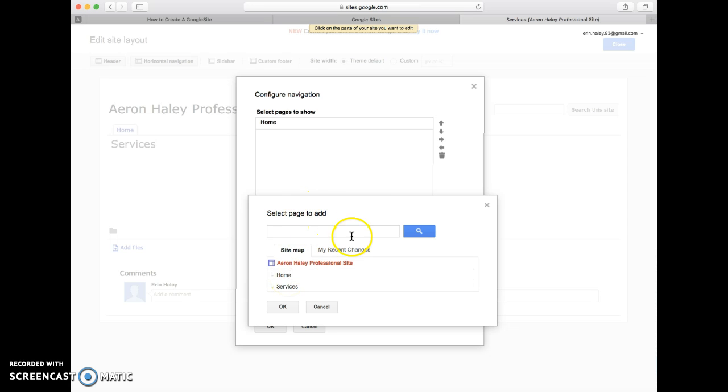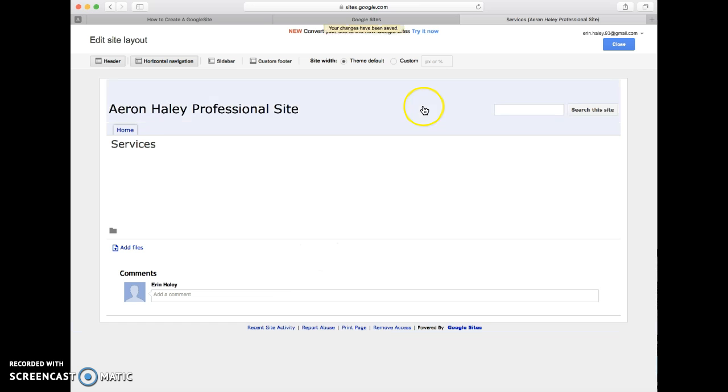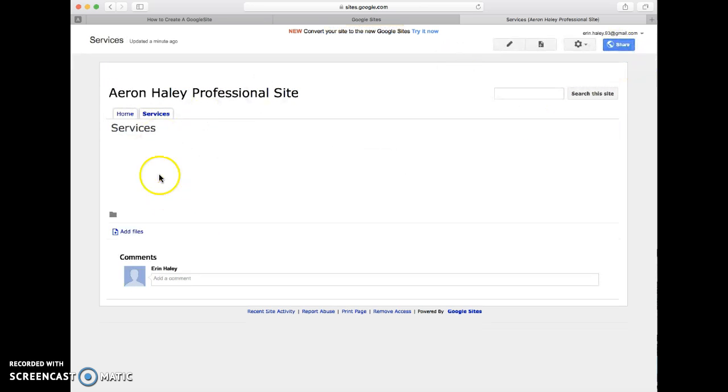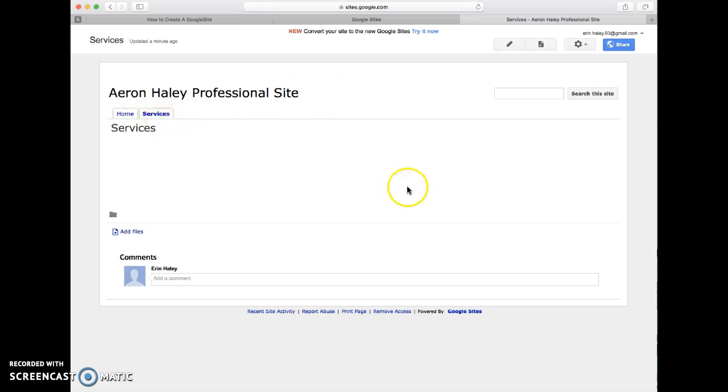And here we go. You can search it. You can do My Recent Changes, which, yeah, there it is, or the sitemap. I'll click Services. I'll hit OK. And it's in a tab. And alright, it should pop up there. There it is. I got my home page and my services page. And I'm going to close out that so that I'm not editing anymore. And now I can go back and forth between my home page and my services page.